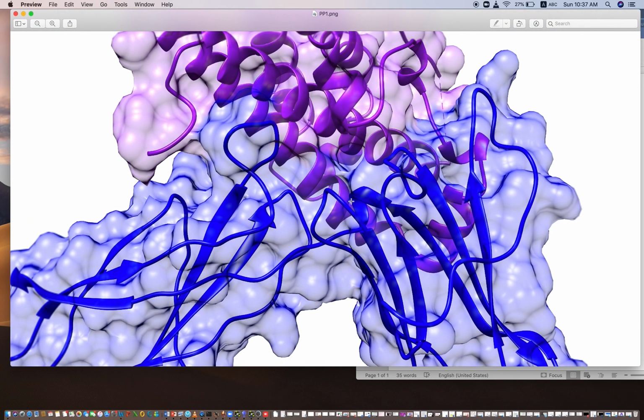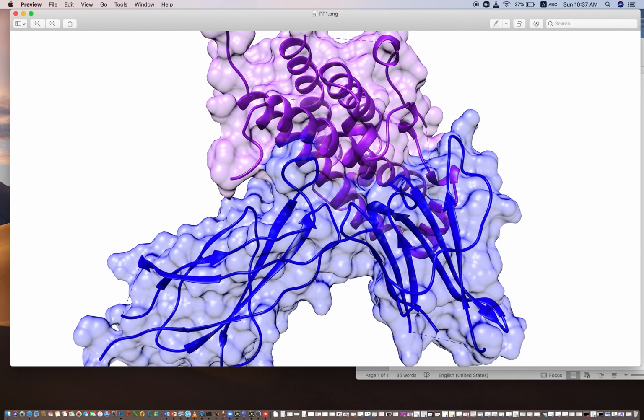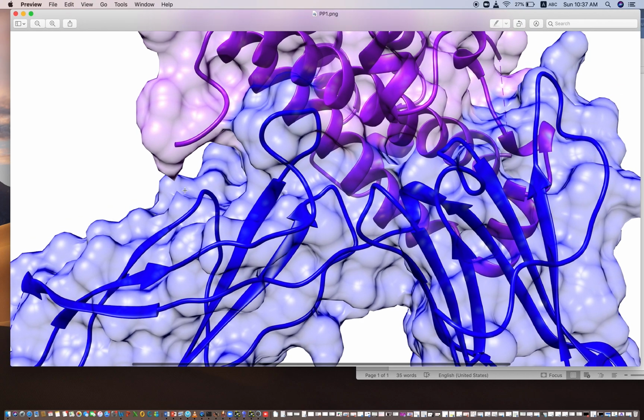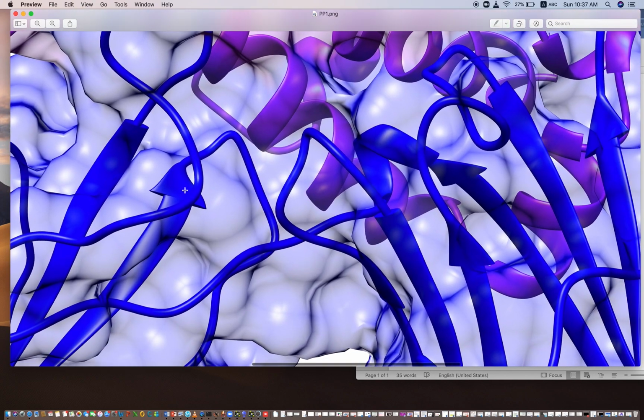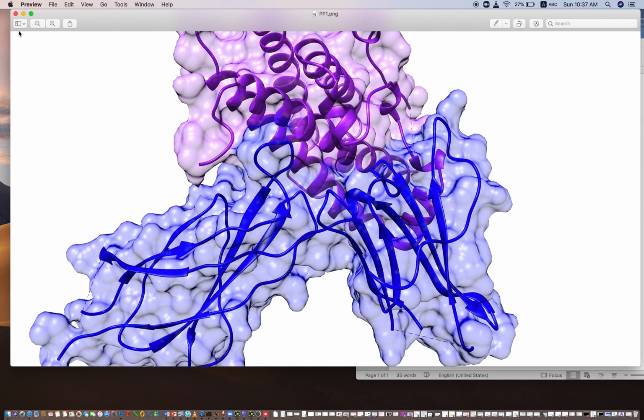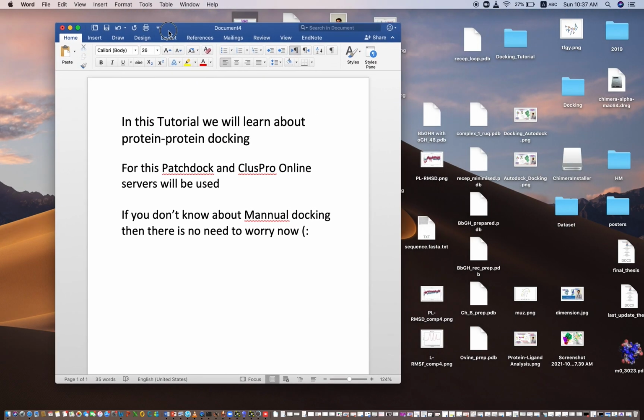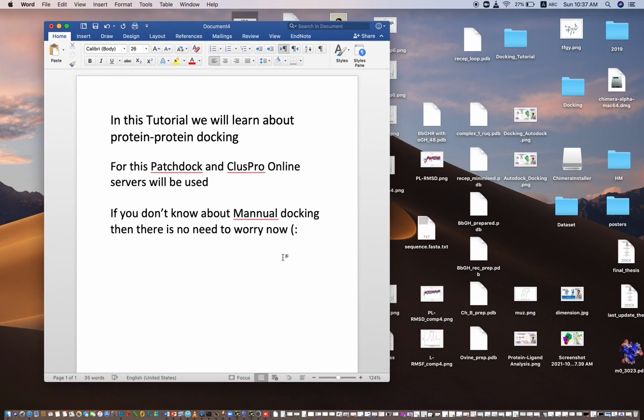So you can publish your structure like that. You can change the color, you can change the surface transparency accordingly. You can practice it, and then you will be able to save the picture in very good quality. This is all about today's tutorial. That was the protein docking.